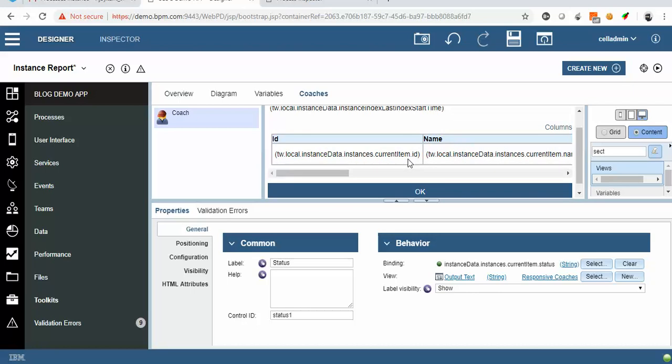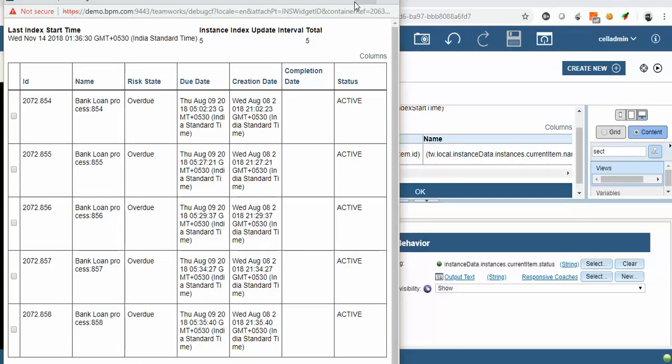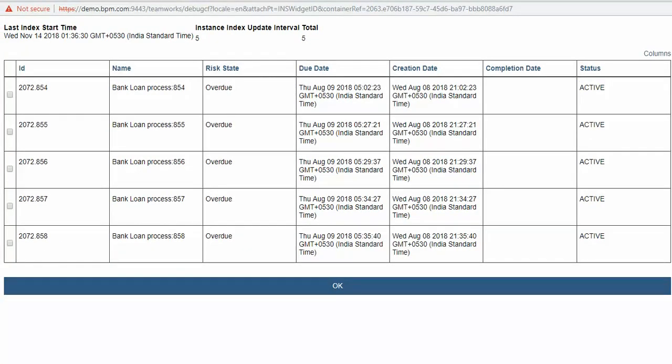Okay, that's it. So I will run it. So now our table is good. So this ID is coming. So basically this is our instance ID, which is appended with the concatenation operator dot, and it will always be 2072 dot 854. So basically it's an internal thing.